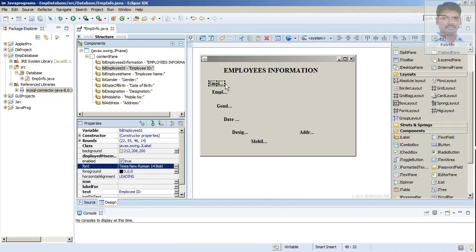The employee ID, employee name, gender, date of birth, designation, mobile number, address finally.